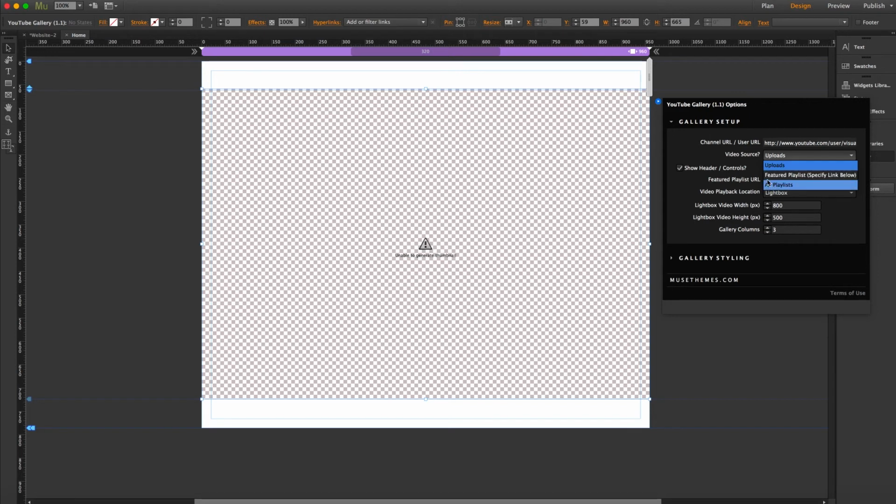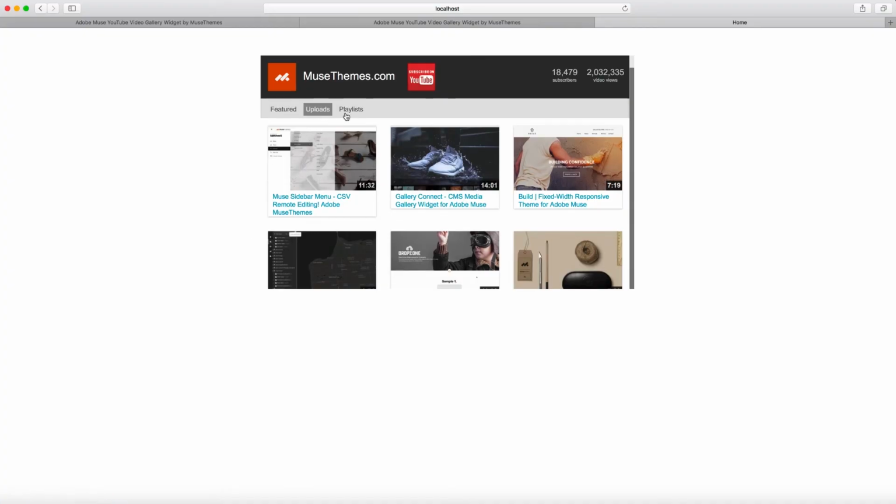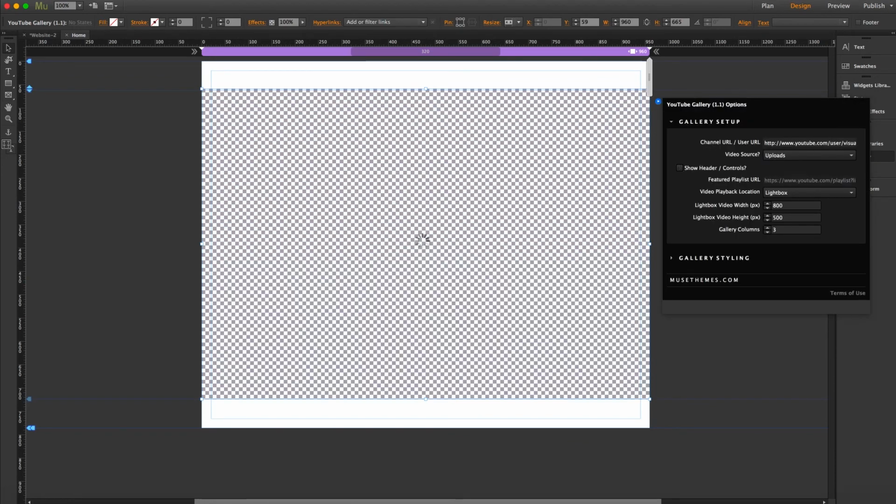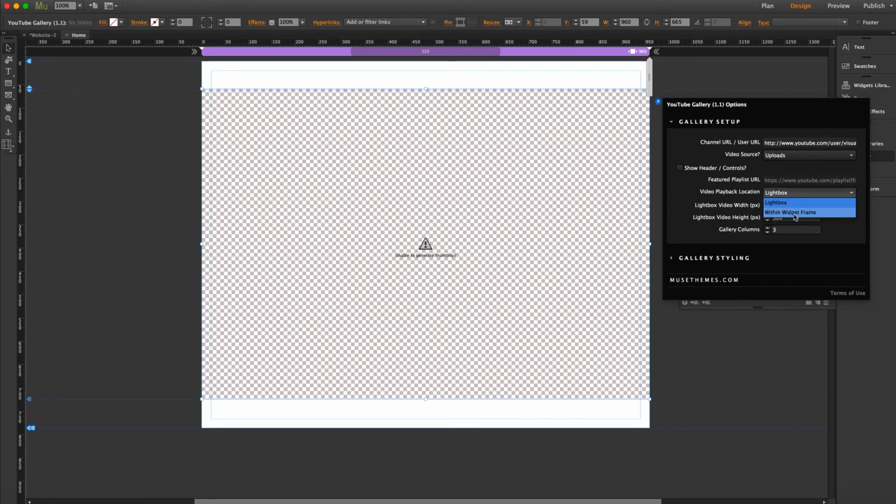And this checkbox that says show header/controls, this is going to enable or disable that header, and it will enable or disable the viewer's ability to select the other options, as you can see from our initial browser preview. So for now, I'm going to leave it set to uploads, and I'm going to disable the header. Video playback location. This allows you to continue using the lightbox display, or you can have the video play in a player box within the gallery itself. I like the stylishness of the lightbox, so I'm going to leave that as is. Now down here you have the lightbox width and height, which you can customize. And lastly, you can set how many columns of videos you'd like to display here.